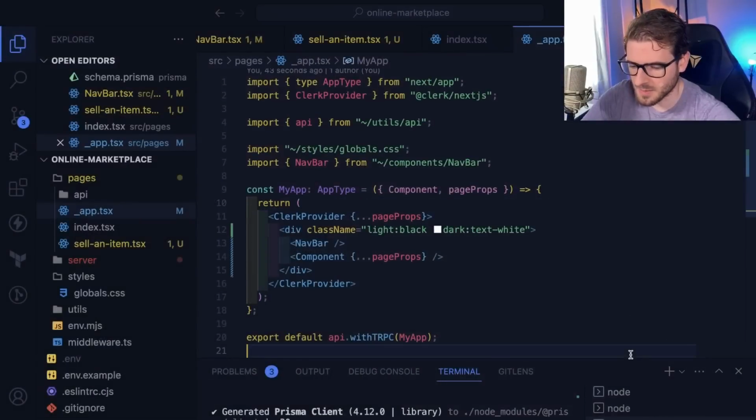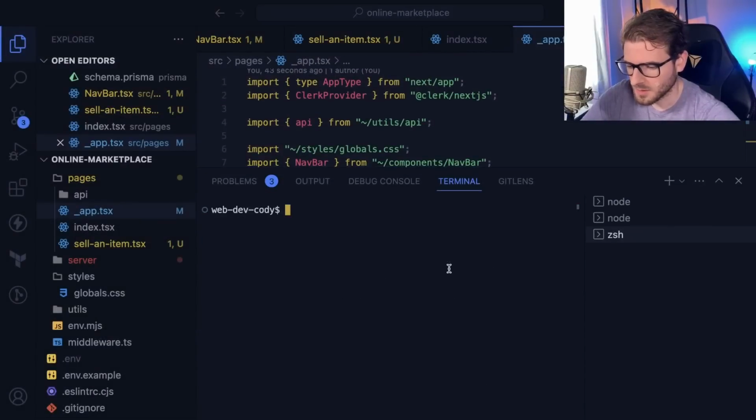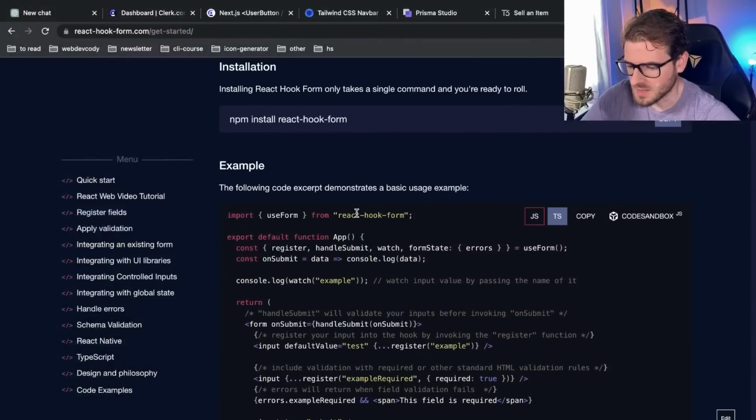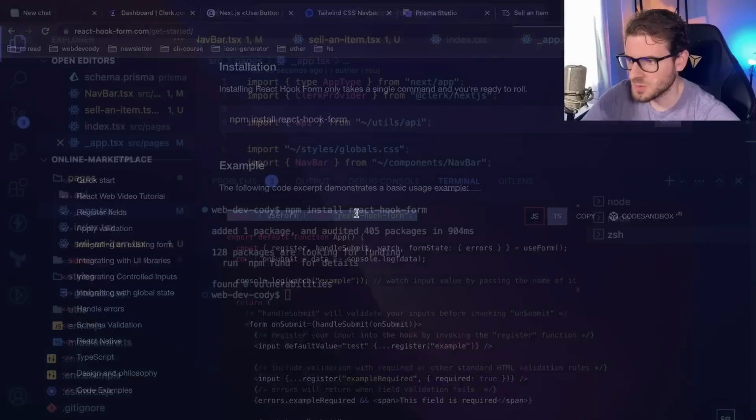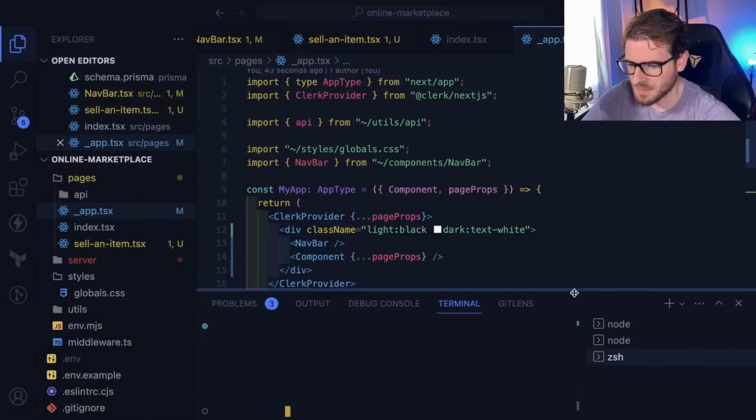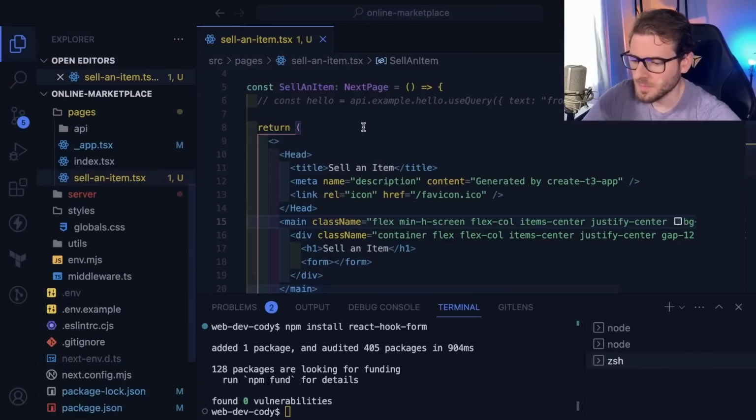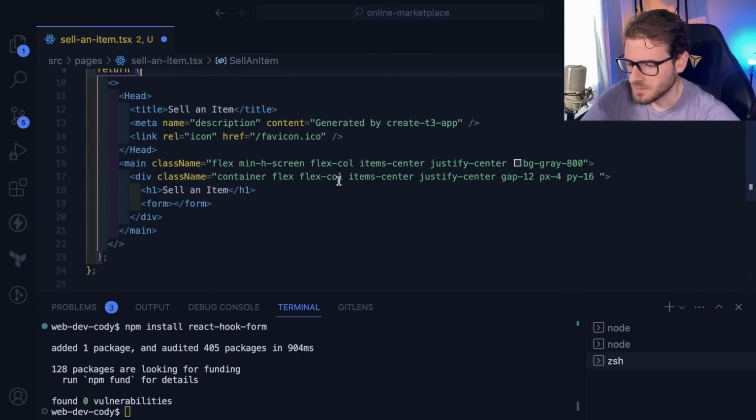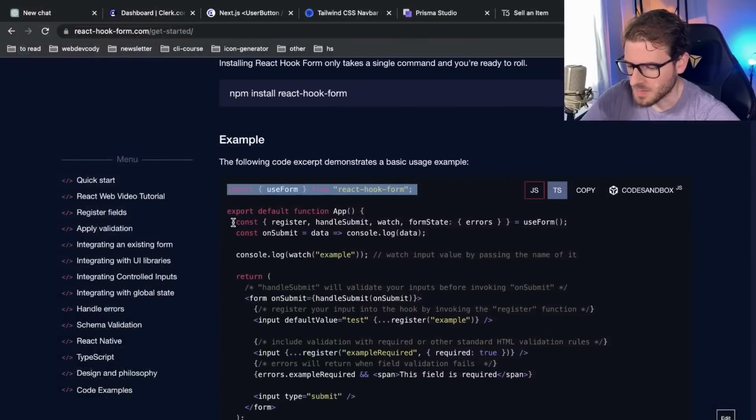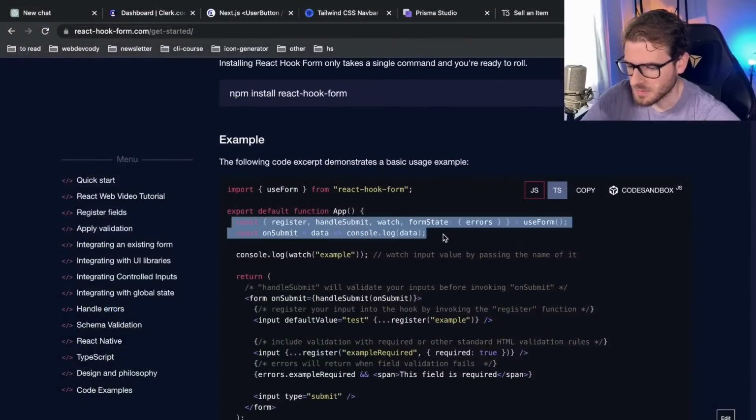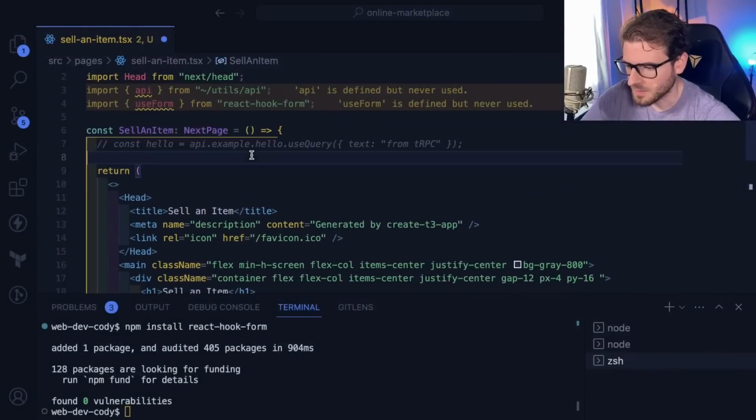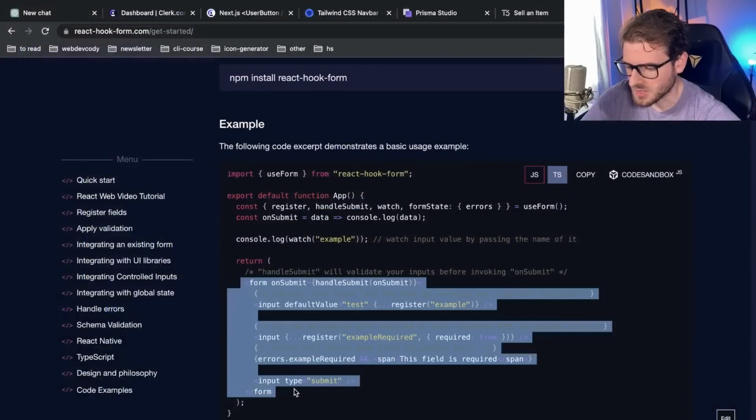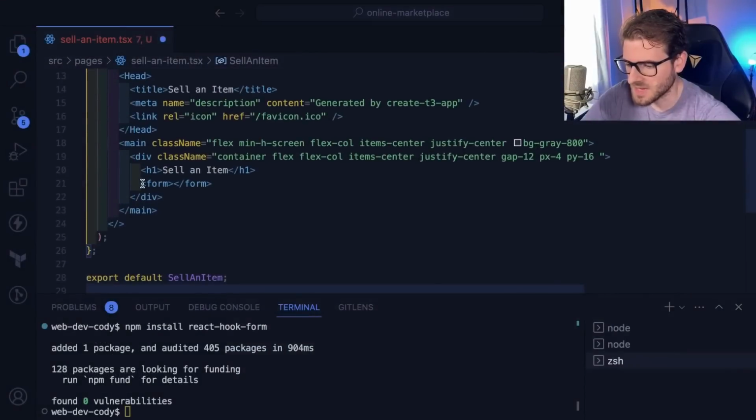So go back to our app. Go ahead and paste that in. And we're going to look at the example. Basically, you import this useForm hook inside the page that you want to make a form. Let's go to sell an item, and let's import that. And then we're going to copy this stuff, paste that in there, and then copy the form. And we might just analyze this a little bit and take what we want from the form.